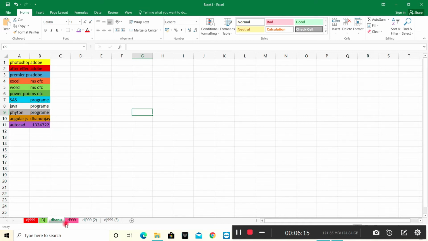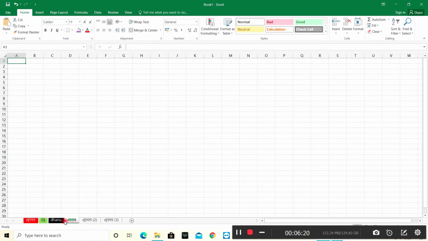If the sheet shows solid color, then we are not in that sheet. For example, I will click here. See, there is no solid color, and I will check there is no solid color.